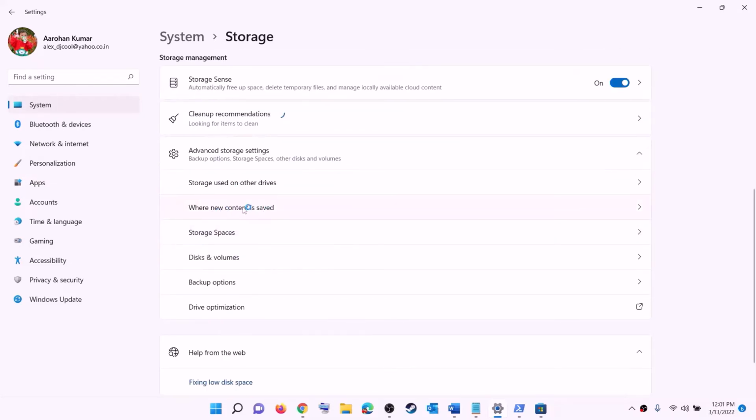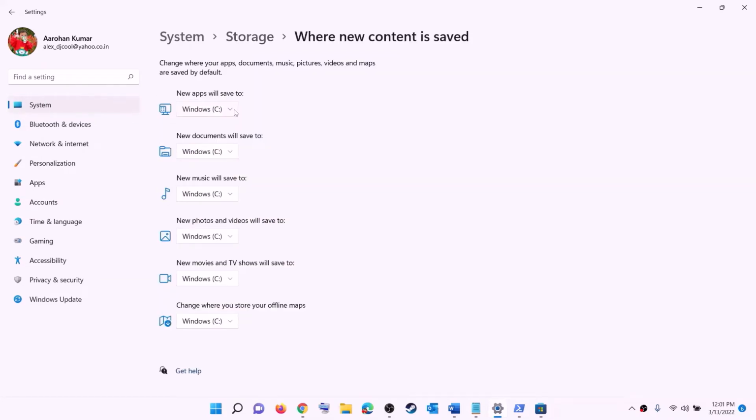Click on it. Now over here, if you are installing the game to C drive, click over here and then select a different drive. Right now I don't have any other drive connected, so if you are trying to install it to C drive, then you can try a different drive. So click on this down arrow and select a different drive. But in case you are already trying to install it to D drive or another drive, then in that case you can click on it and then select C drive and then click on apply and then try to install the game.